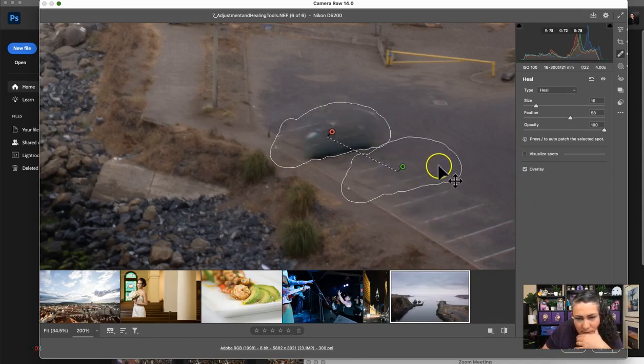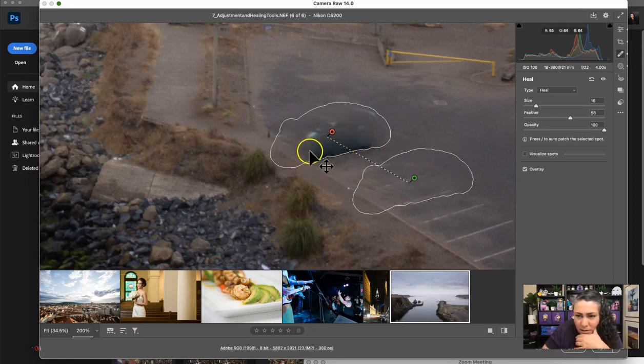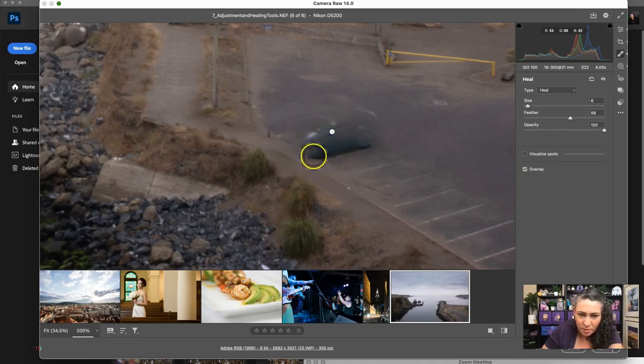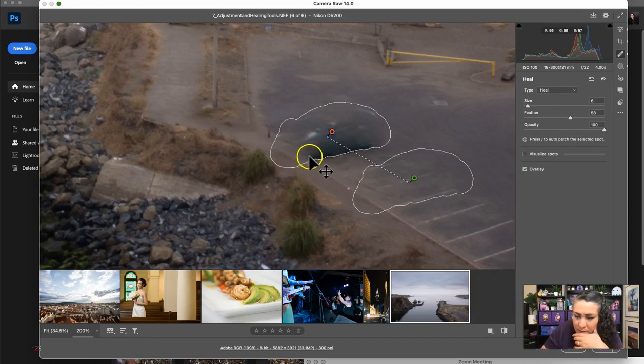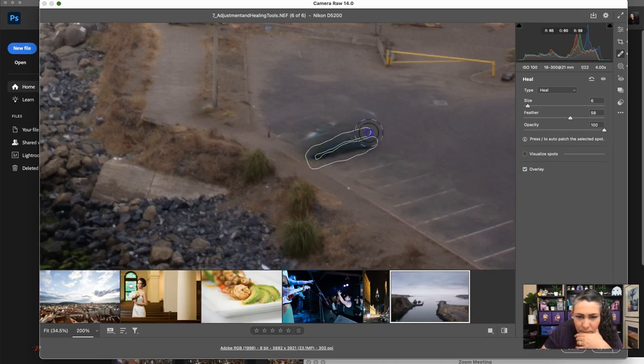I'm starting to get somewhere now. It looks like we're still having an issue with here. So let's add a bit more to this. Didn't do what I wanted it to do, and it's still showing some of the car there. I think it has to do with my brush settings.